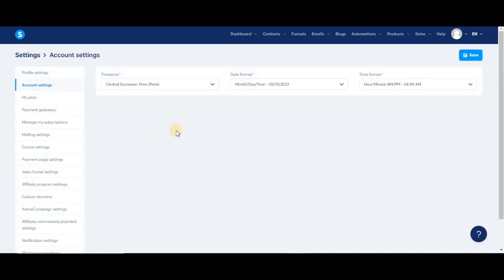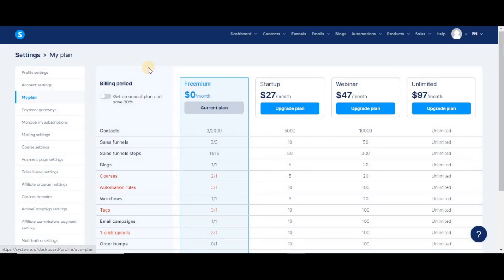Here's where you'll choose your time zone, date, and time formats. And this is important in order for your automations and deadlines to run according to your time and for everything to just run smoothly. Now, the third tab is My Plan.